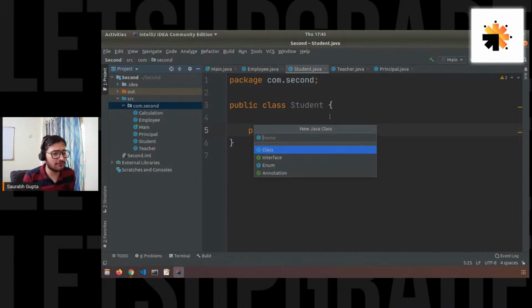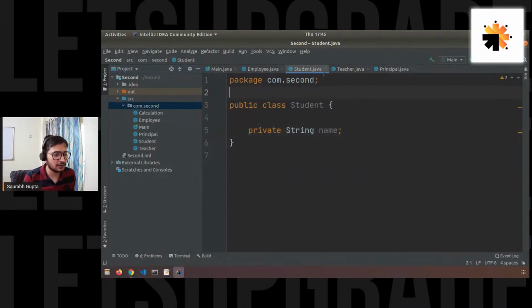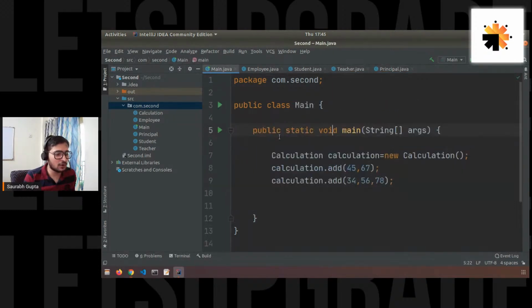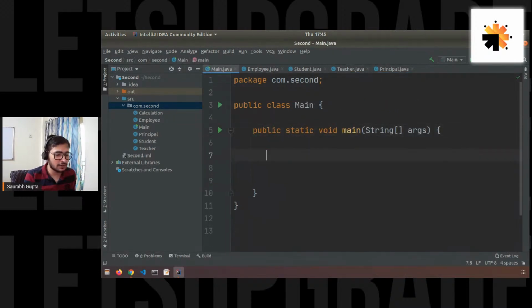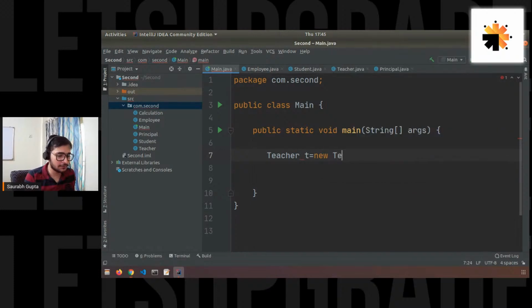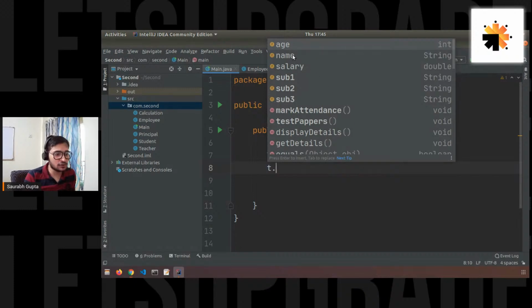Sangeet, why will we have to call other classes in principal, buddy? Principal is a different class, teacher is a different class, and everything else will be called inside main now. So let's say if I want to call teacher, I can just write Teacher t equals new Teacher. And since teacher is inheriting employee, I can call everyone. I can also call age, name, salary, which are coming from employee. Because teacher is inheriting employee, it can access all the features of employee plus its own subject 1, subject 2, subject 3.